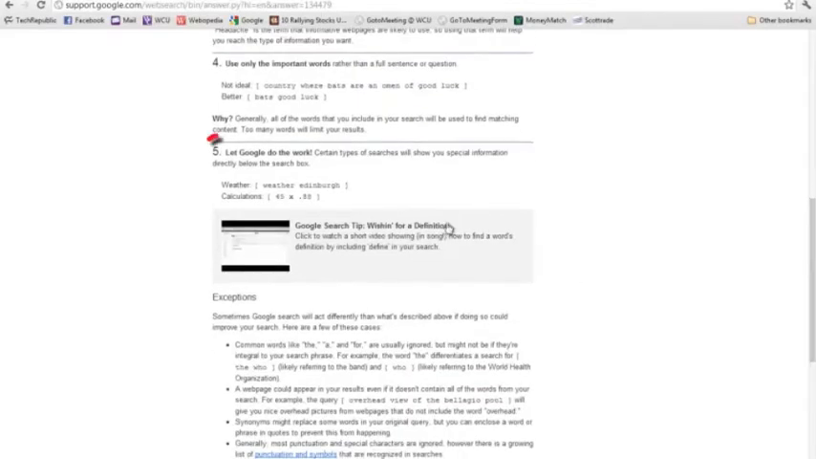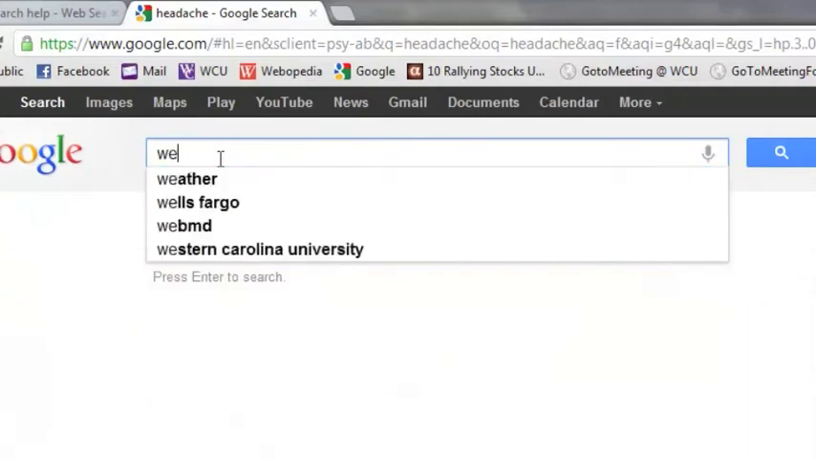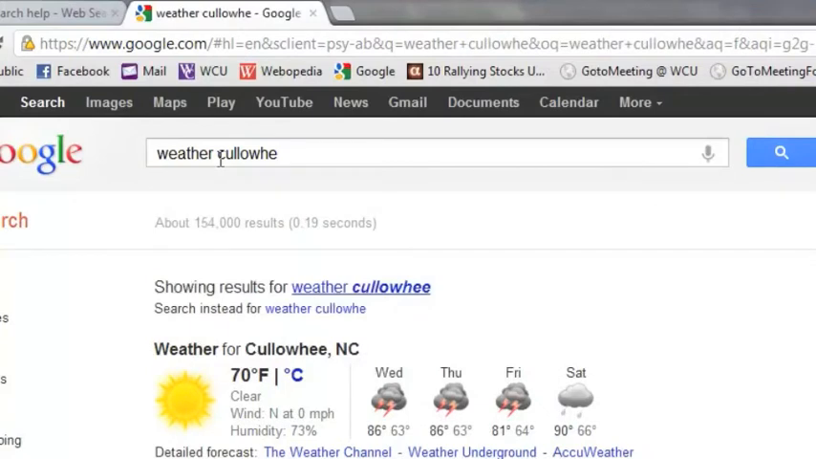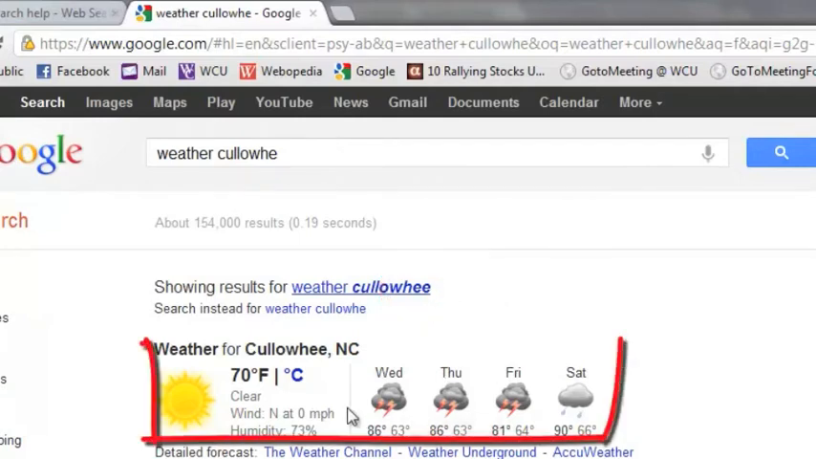Finally, let Google do the work. Certain types of searches will show you special information directly below the search box. This can be very handy. For example, if you want to find out your local weather, type in weather and where you live. Weather Colorway. Another handy thing about Google is if you misspell a word, such as I did here in Colorway, oftentimes it will give you the correct spelling and actually search for the correct spelling. And below the search box is the weather for Colorway.